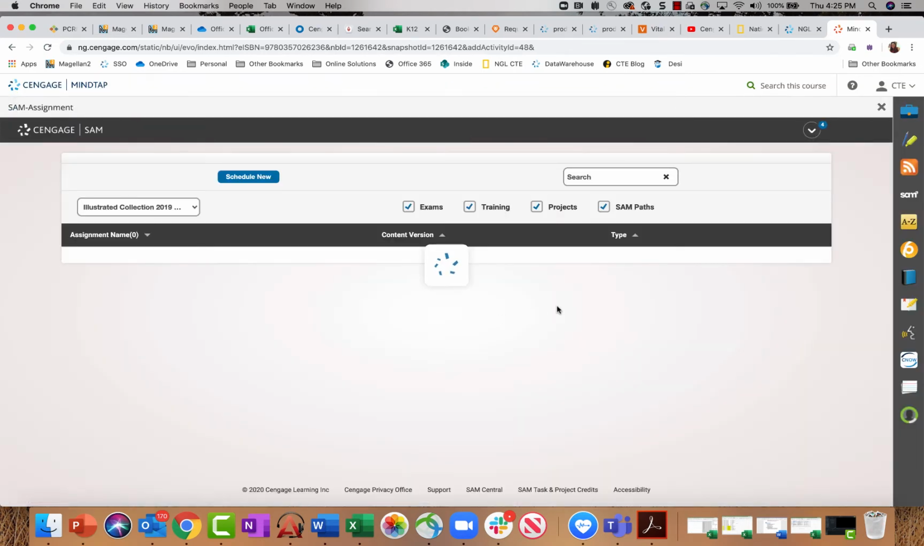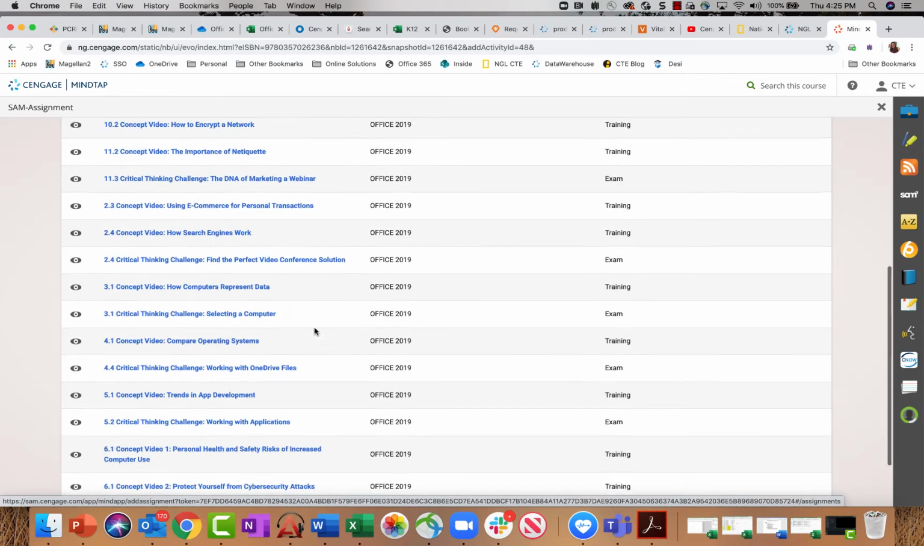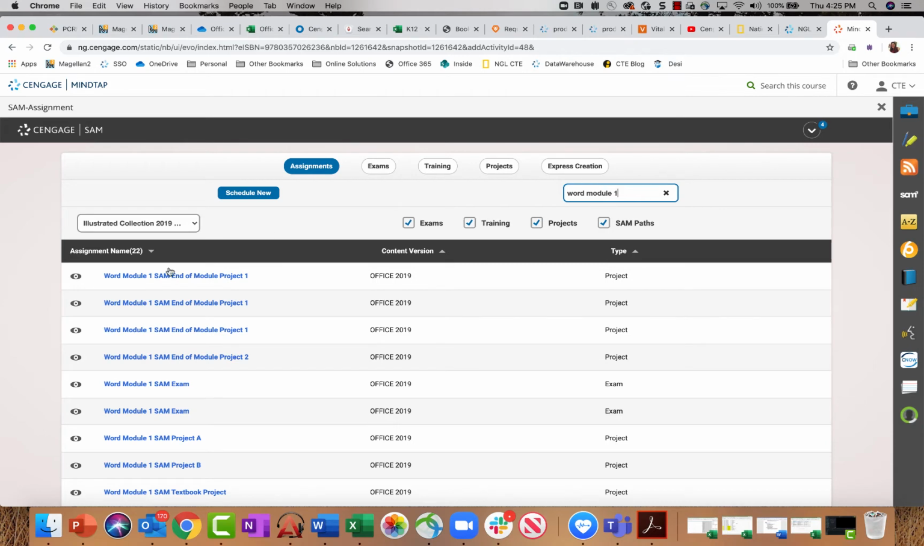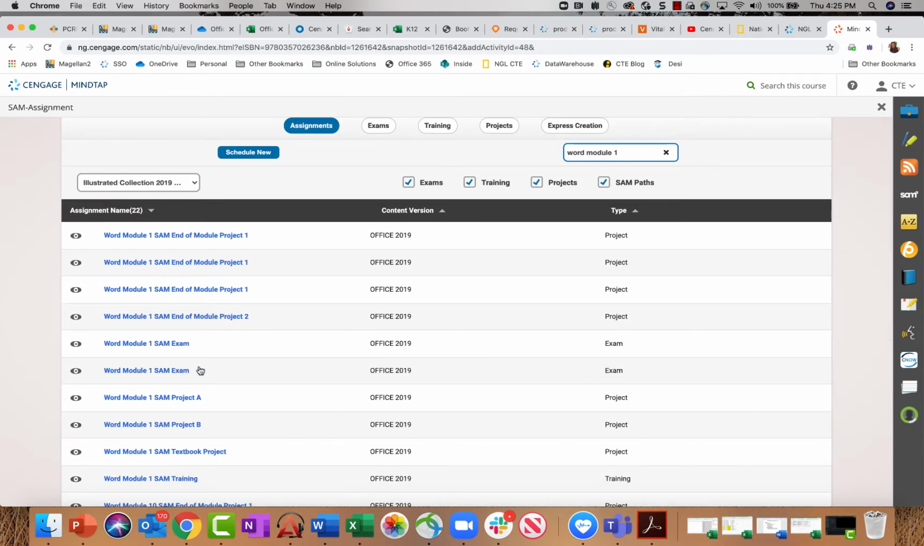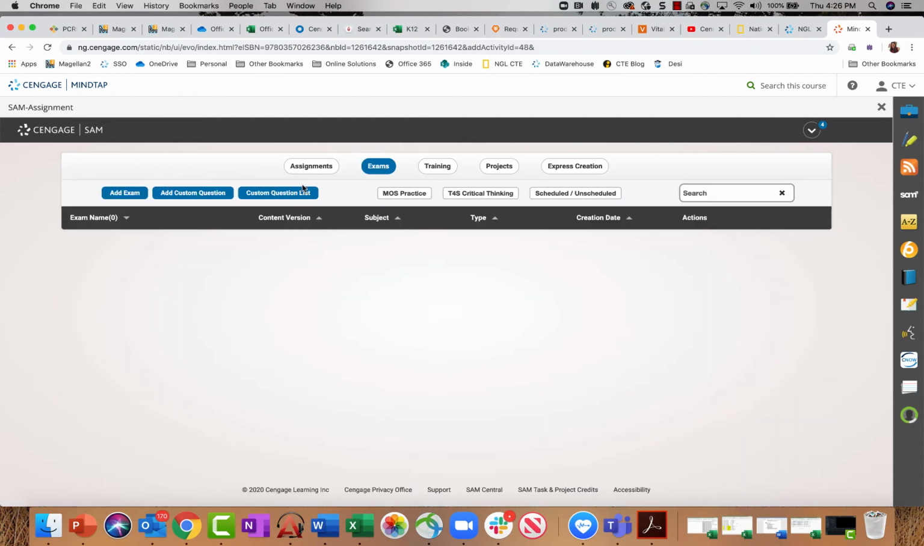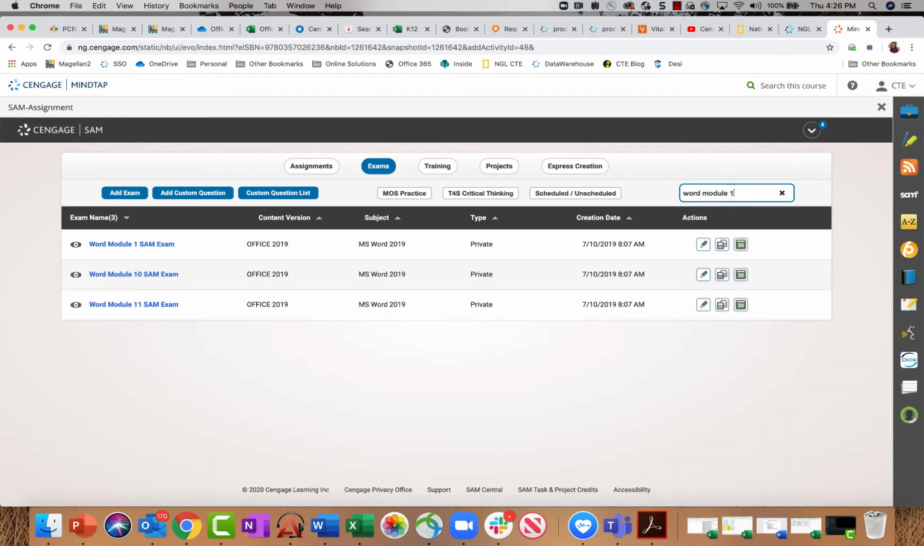The SAM dashboard is going to open up, and it's going to have assignment selected, and it's going to be showing you all of the assignments in your course. So if I say Word Module 1, I'll see all my assignments, and it just allows me to view them. But if I want to schedule a brand new assignment or make changes, I would click into exams, say I want to change an exam. You can add a new exam here, but I think it's going to be easier to start from an exam that already exists. So I'm going to say Word Module 1.